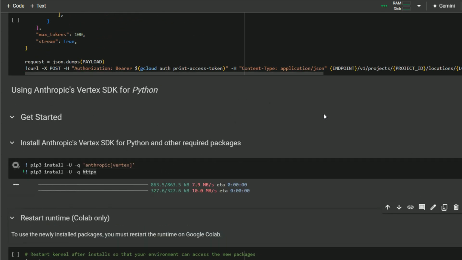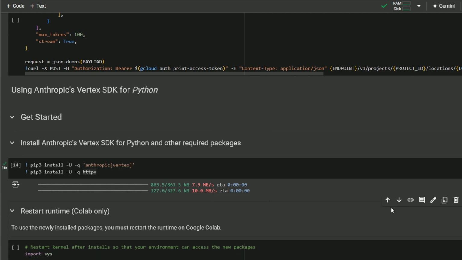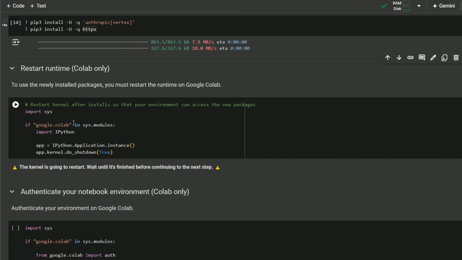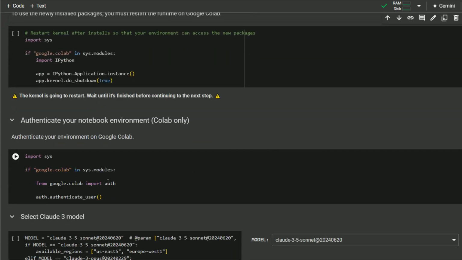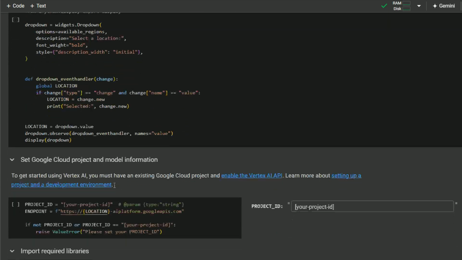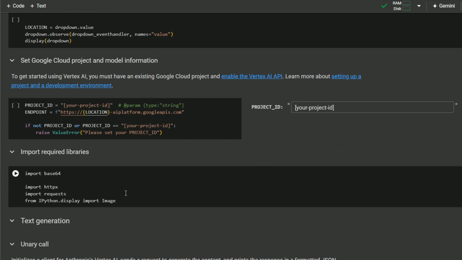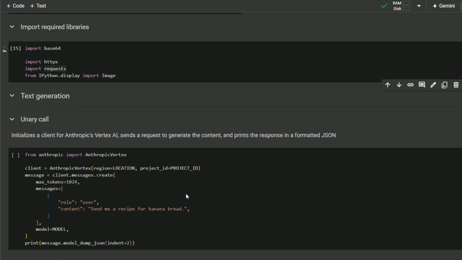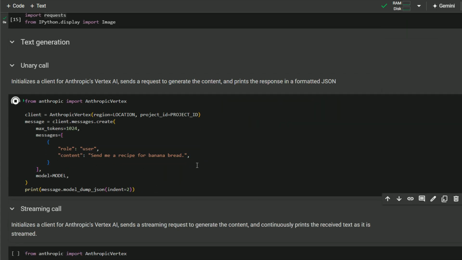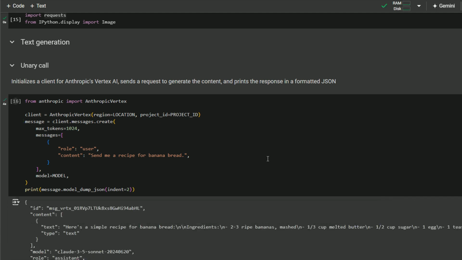But since I'm working with Python, let's utilize the Anthropic Vertex SDK for Python. So let me install the necessary package. I don't have to restart my environment. I don't have to select the model. I don't have to select the region because I did it previously. All I have to do is import the required libraries, and I've got the first code to send the same question with Python code. So let's go with send me a recipe for banana bread.